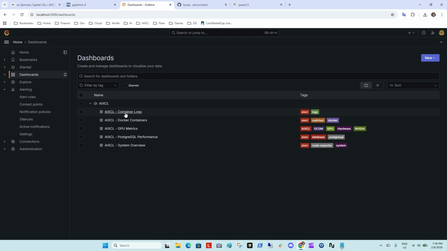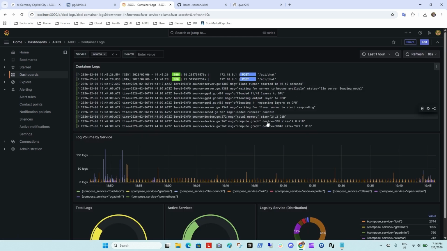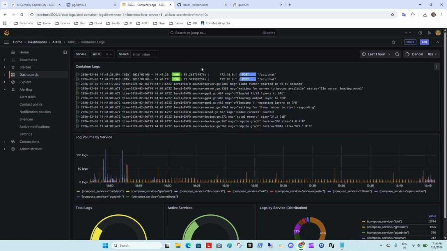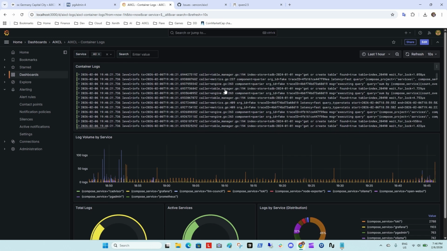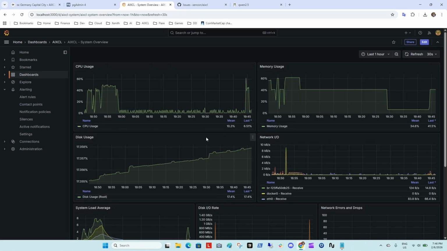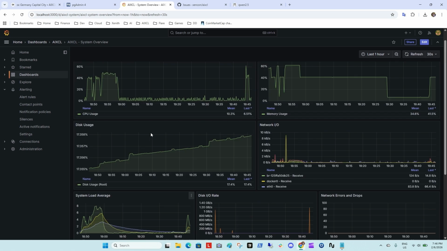We have dashboards for container logs. Now you saw that we were able to glean the logs from the command line interface. This just gives us a very nice GUI that we can also use. Again, you can do it by component, or you can do it by all. Let's do all of it. There you go. So now you've got everything, and it's running in real time. You also have some nice metrics regarding the logging, depending on your use case. Another dashboard that I use is the system overview, which is really nice. It gives you an idea of what's actually happening under the hood.